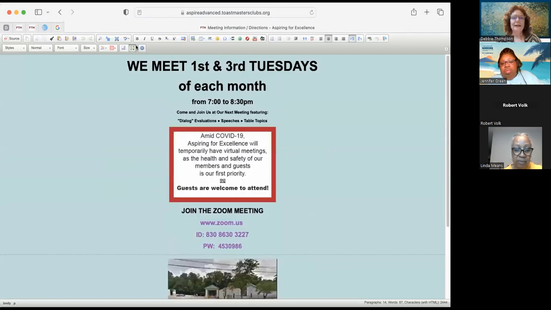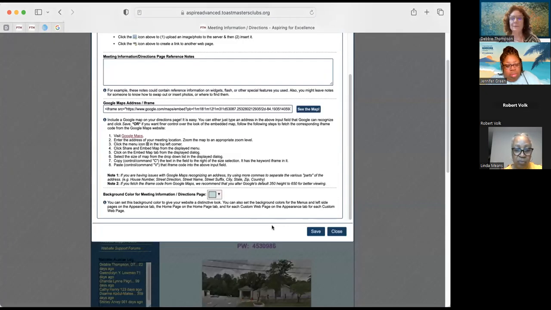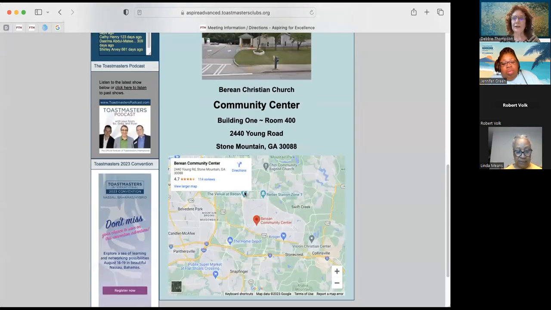Okay. Then I wanted to show you how to set up Google Maps. These are instructions. They are step-by-step instructions. You do have to go into certain things. You have to cut and paste. But if you do want Google Maps, which I think is very good for visitors to see, then you can update the Google information. Okay.